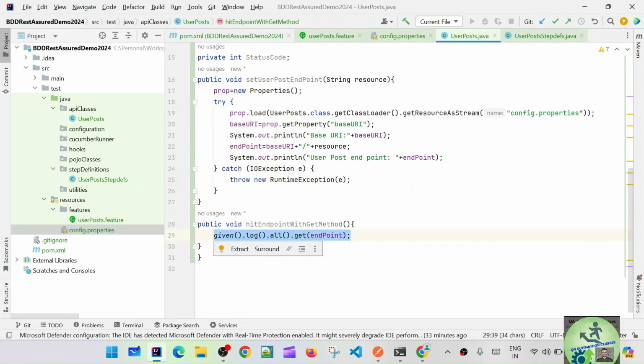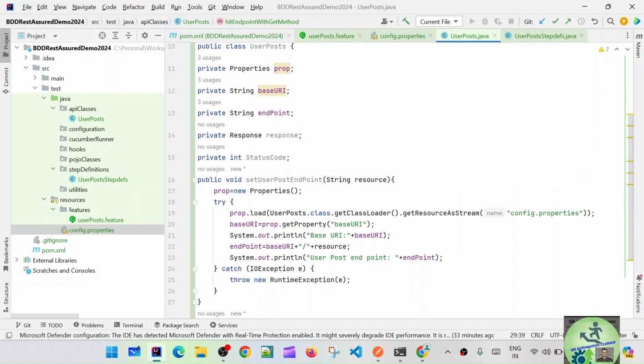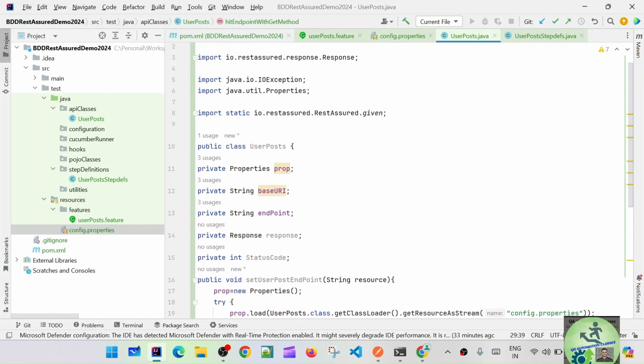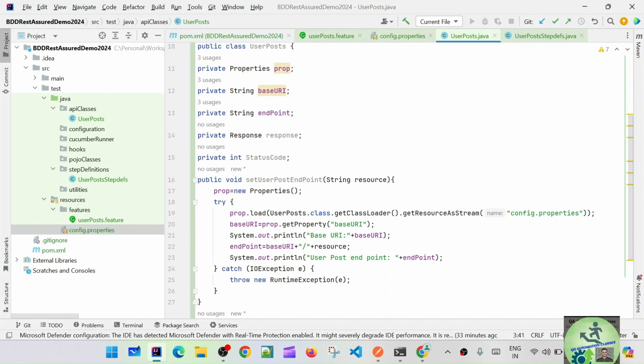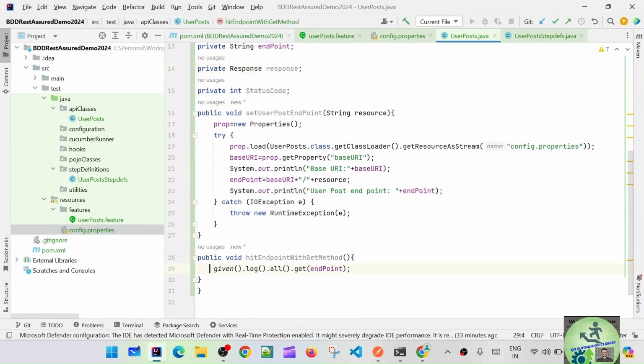After hitting, we'll get the response, right? And we have to store that response. Where exactly will we store the response? If you see, I have defined the private Response. This is nothing but your io.restassured.response.Response. So we'll use this response object to capture the response. Why? Because from the response we can retrieve a few things.